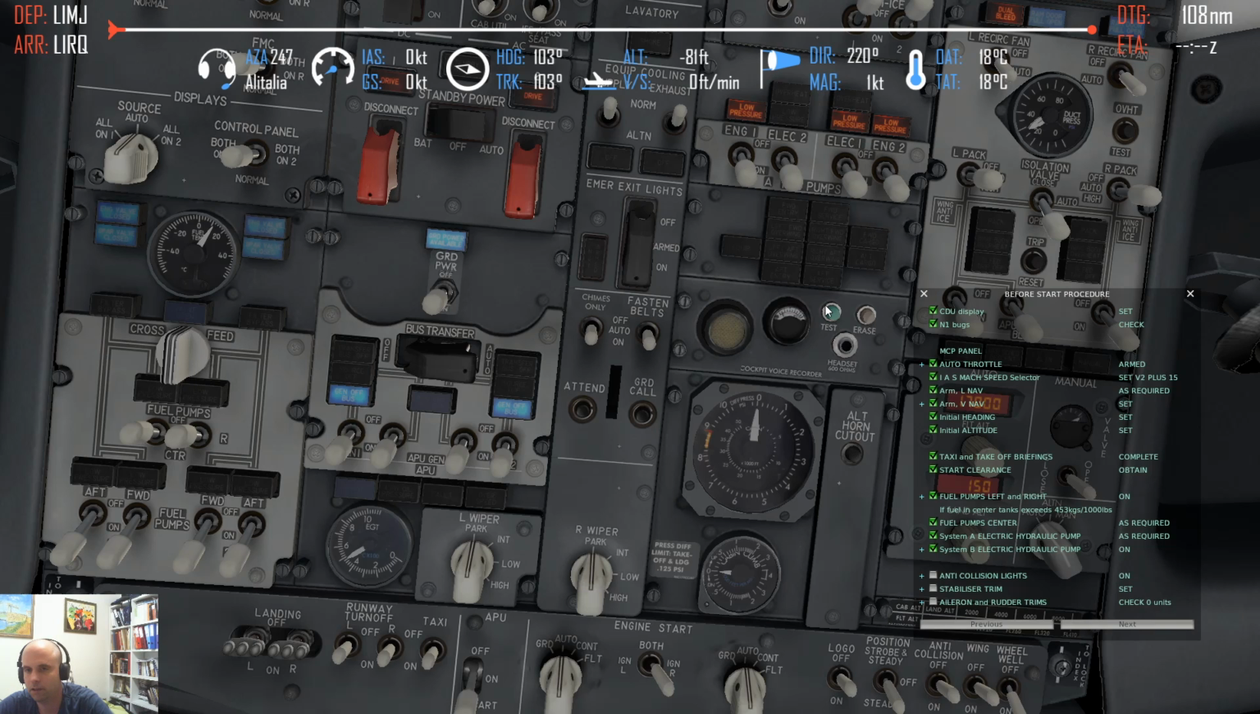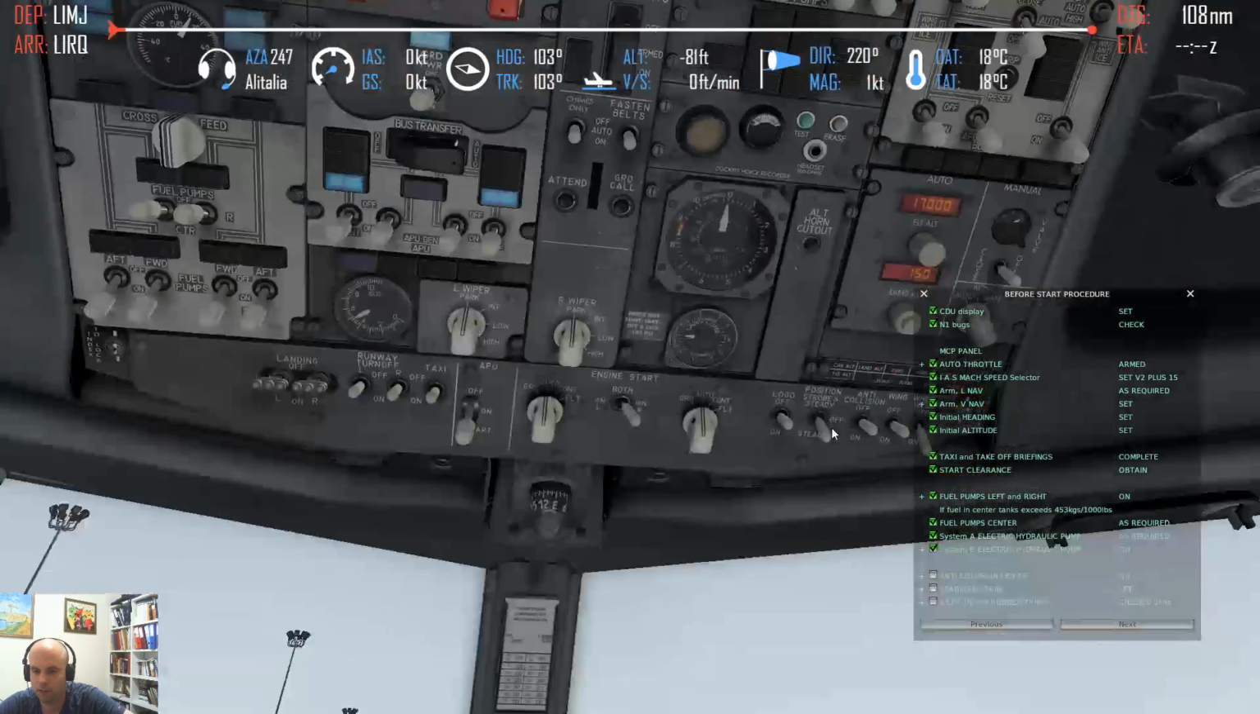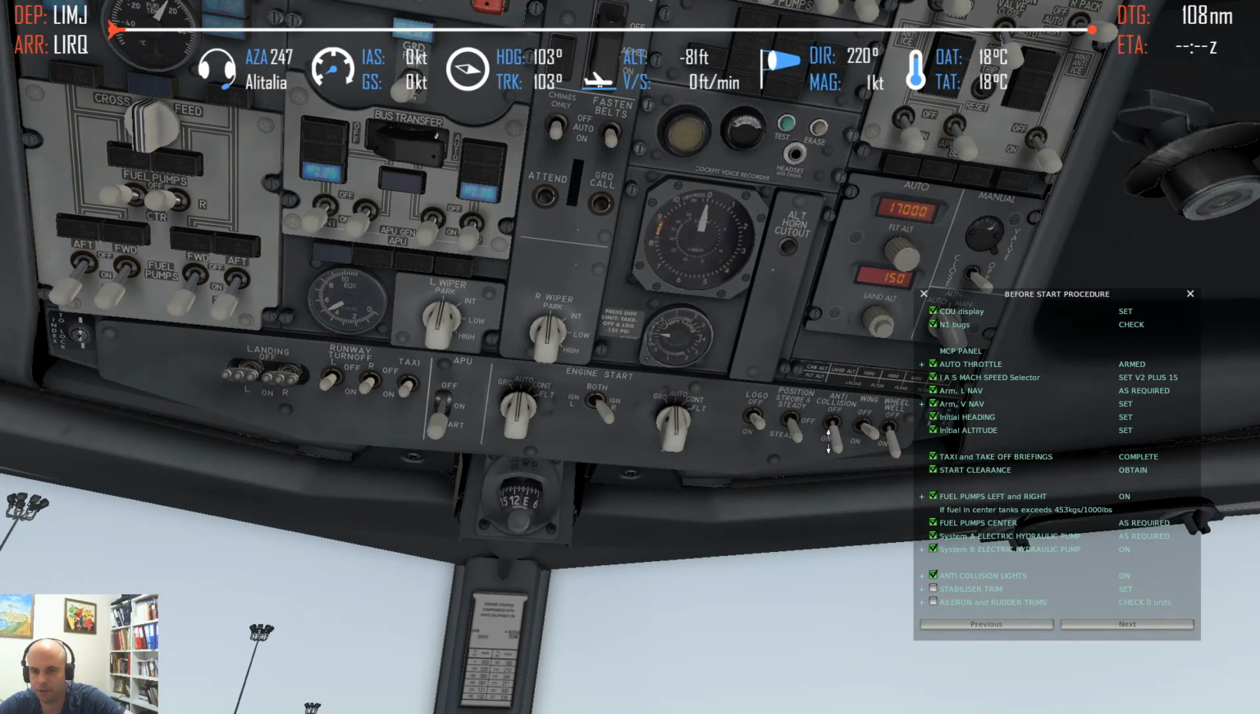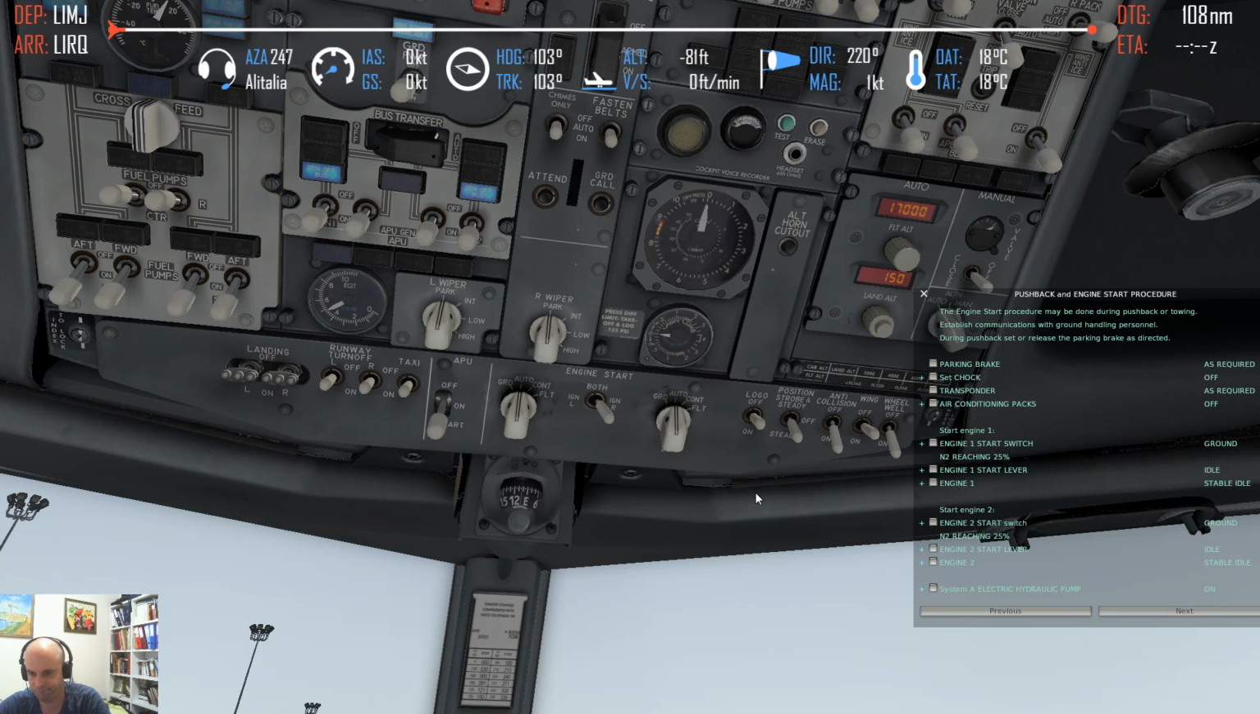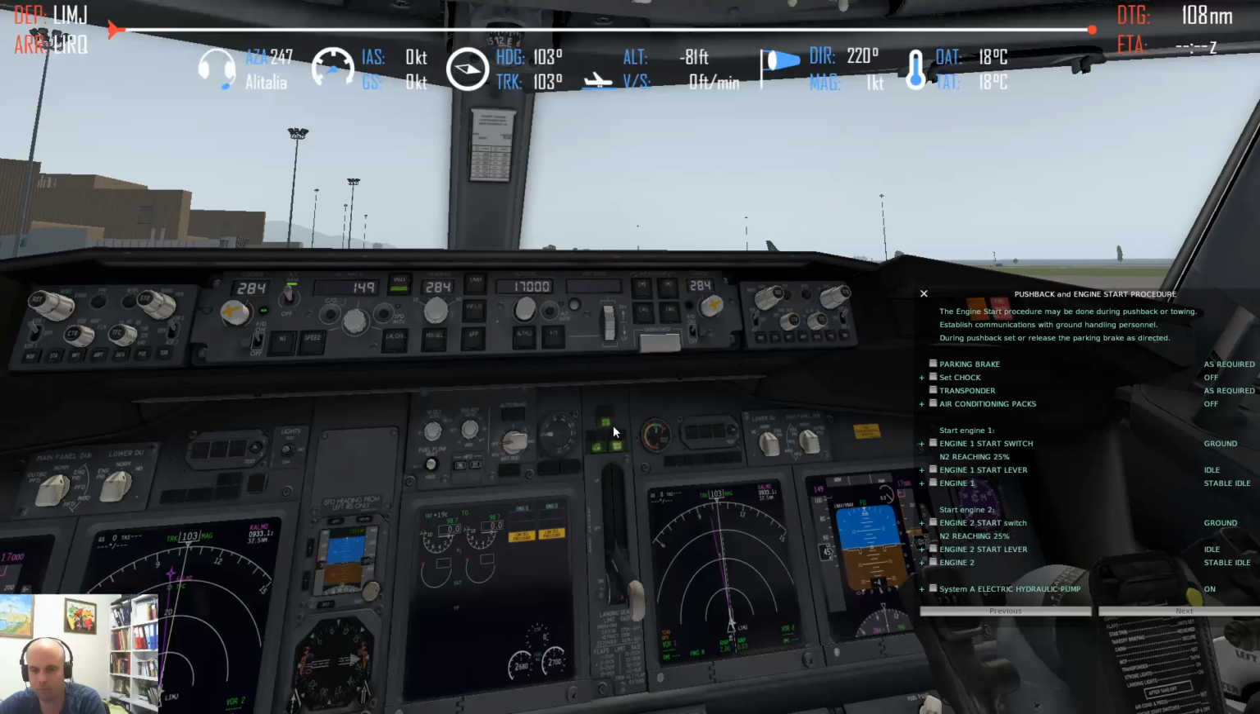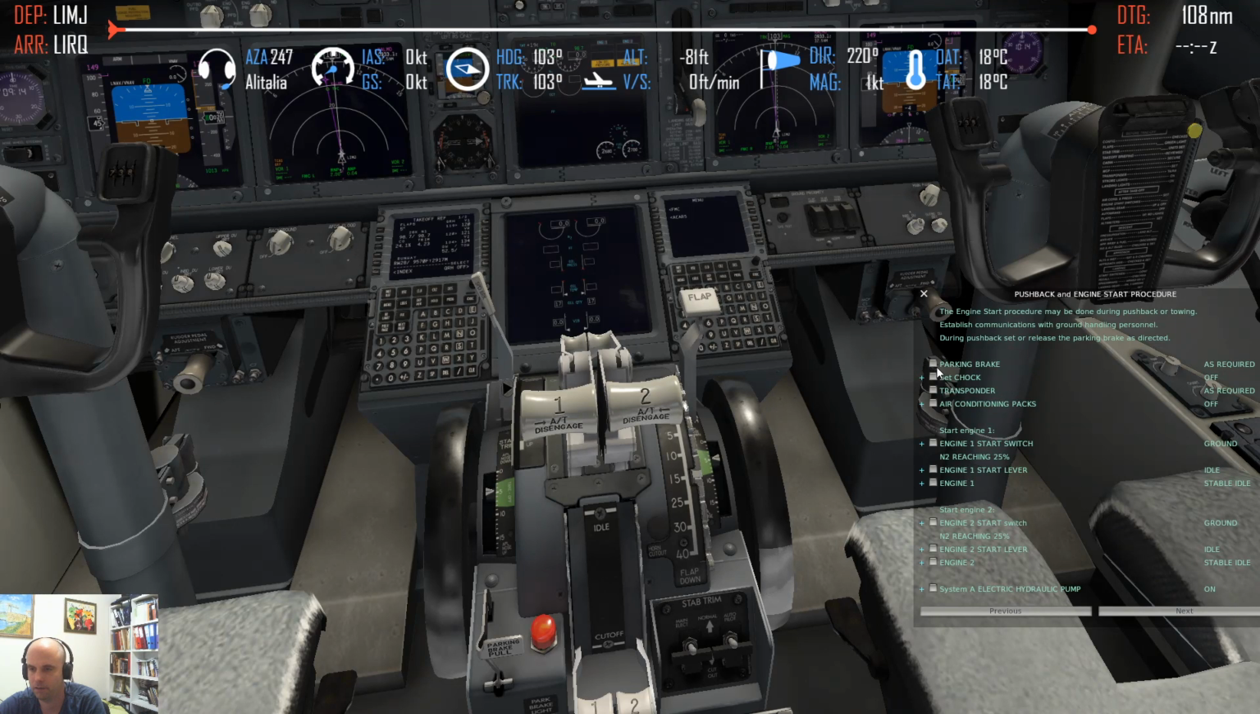On. Anti-collision lights. Okay, the anti-collision light should be on. Stabilizer trim, set. Aileron and rudder trims, check zero units. Parking brake. Parking brake is set. As required. Set. Chocks off. Transponder.